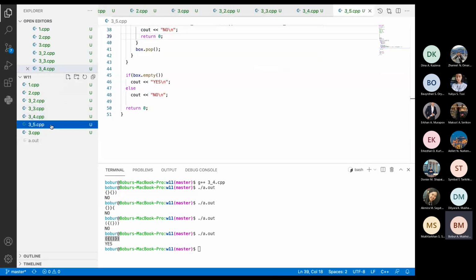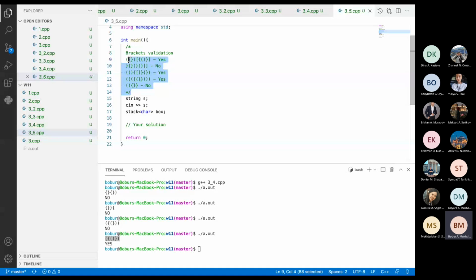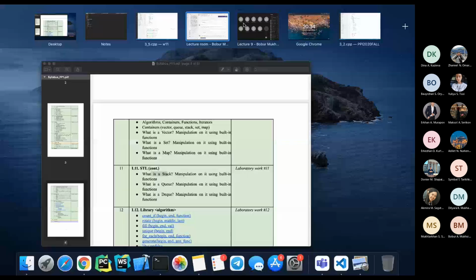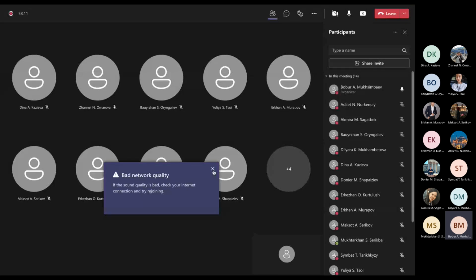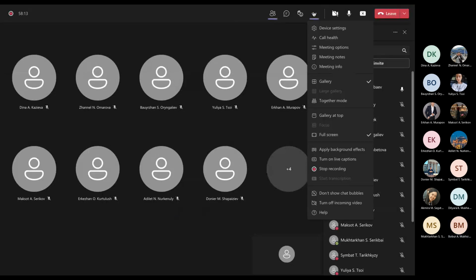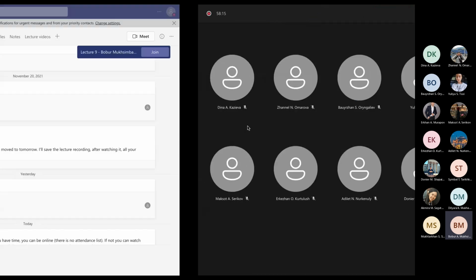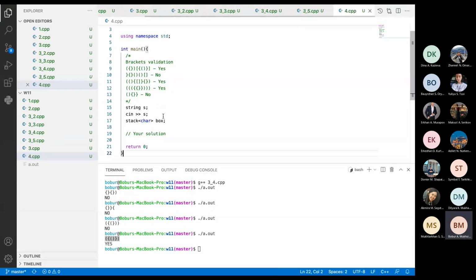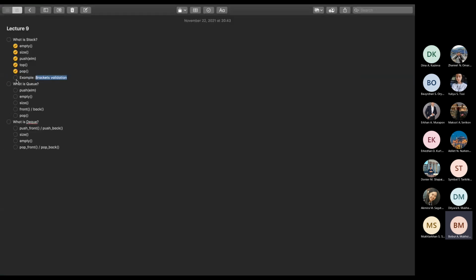Okay, so I think this one is clear, and your task is to implement this one for the next example. So how many students were? 13. Okay, I think this one is. So recording is going.